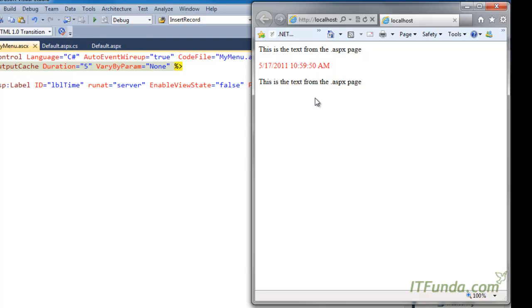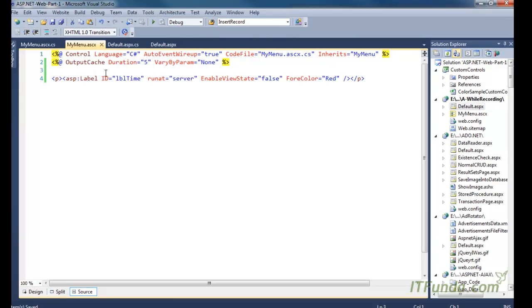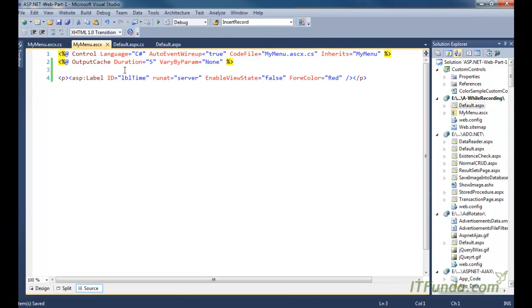Now again I am refreshing the page, 57. I keep refreshing the page, but it is not changing. But when I refresh after 5 seconds, you will see that the date and time has changed. So this is the way to cache user control data using the OutputCache directive.